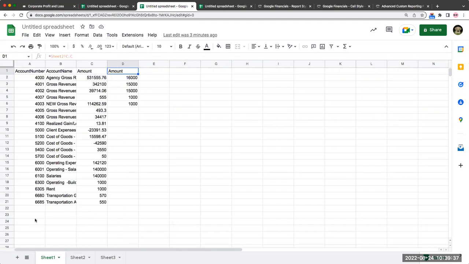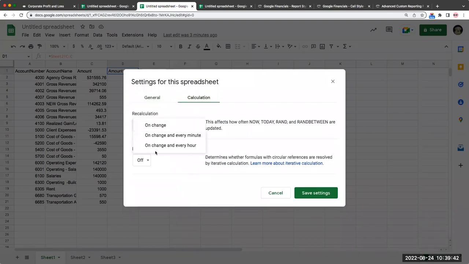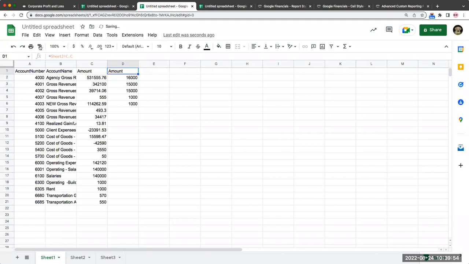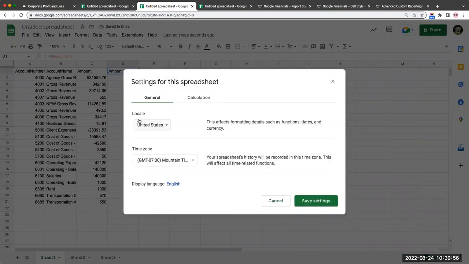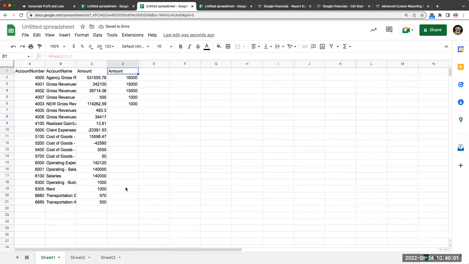You can come into these though, under the settings and make sure that your calculations, now one says on change or every minute. These are not supported even though they're here. We will support the every hour. So you can come in under the file setting, make sure you have that set up for the every hour, so that every time within each hour you have new data posted, financial or other, whatever report we're using in these, it will refresh for you without having to do anything.